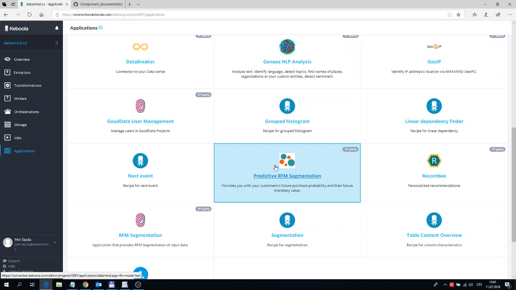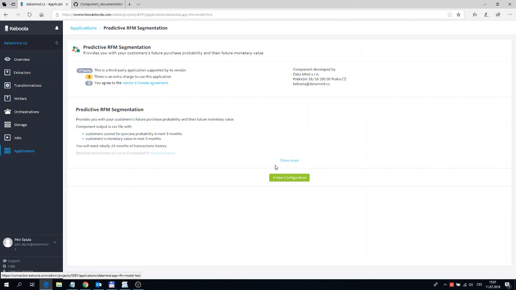And today we will take a look at this component and see how to run it smoothly and without any complications. So at first, let's take a look at the component and see what it does.